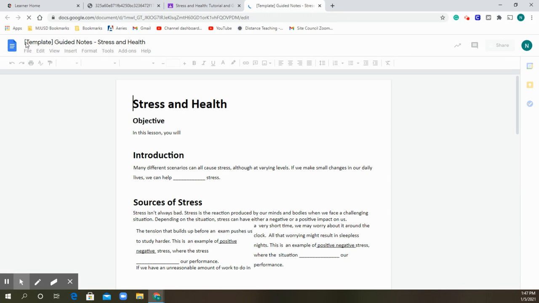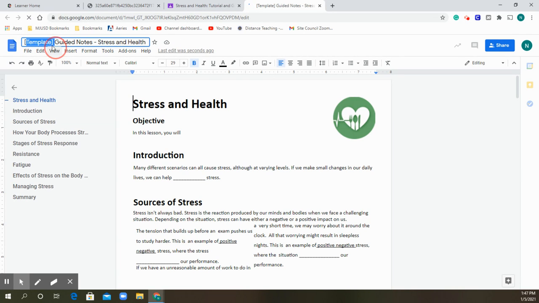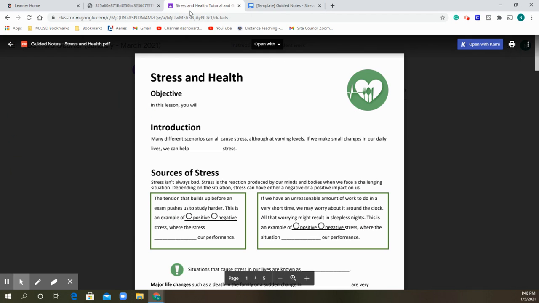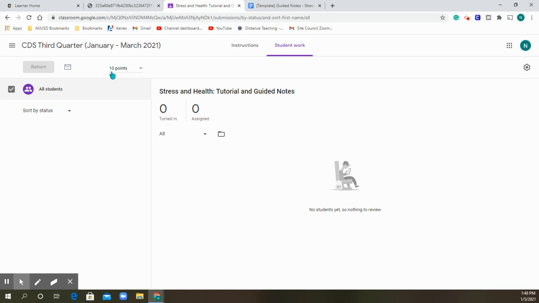In the upper left-hand corner where mine says template, if yours does not have your name on it, you need to put your name, full name, first and last. So that way, when you share it with me, it will be there. Now, when I look at this as the teacher, I get to see the student work. Notice I don't have any students yet, so I can't show you, but you don't have to turn it in.